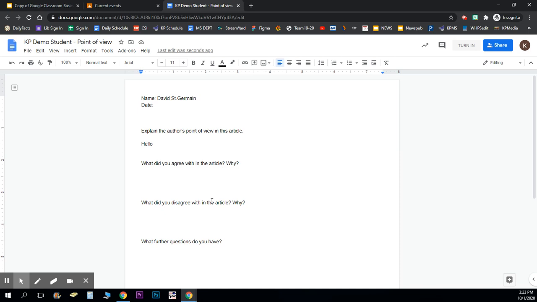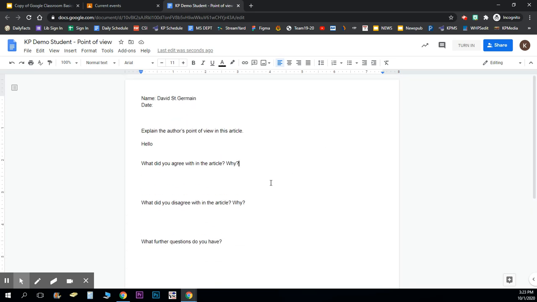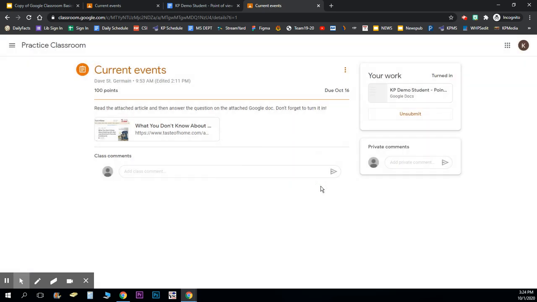But once they've completed the assignment, this Google Docs is similar to Microsoft Word. It's a word processor. Once I've completed the assignment, I'm going to go ahead on the right-hand side here, and there's a button that says Turn In. So I click this. It'll ask me if I'm sure I want to turn it in. And yes, I'm sure. And it's going to say that it's been turned in.